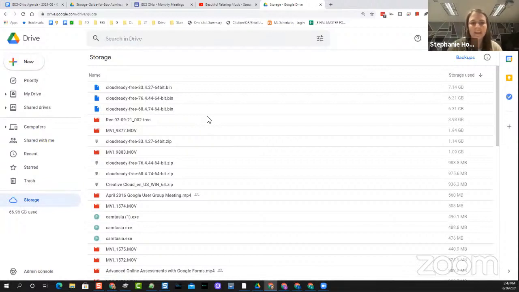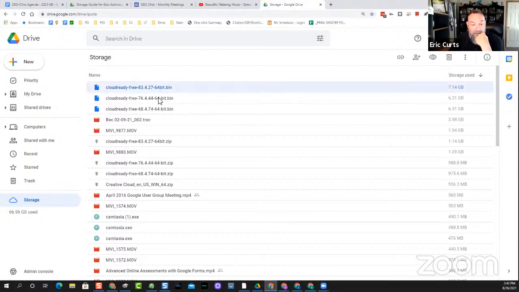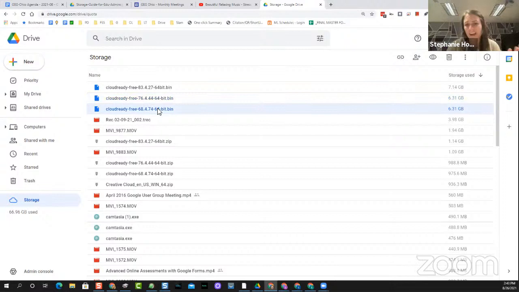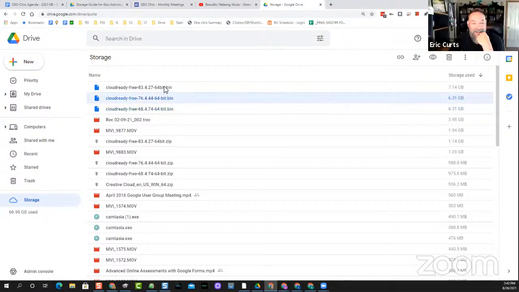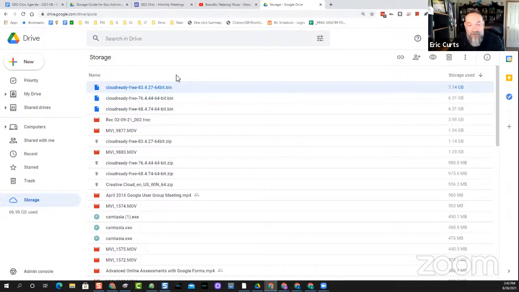And some of it is like, I don't know, those 3 at the top are documents. Do you need all 3 of the same documents? Probably not. Don't need any of that. I don't know if you guys remember CloudReady. They're awesome. They're the ones that do the version of Chrome OS that you can load onto old laptops to give them life. Apparently I've got the executables to install that in my drive and didn't even realize that. My gosh, look at all the space that's using up.